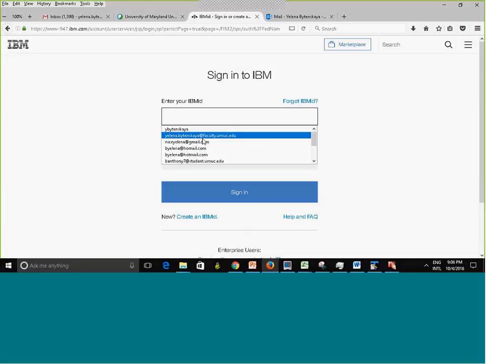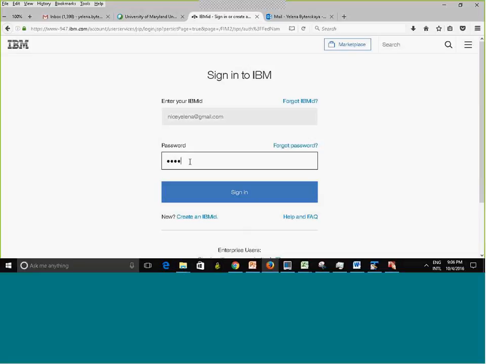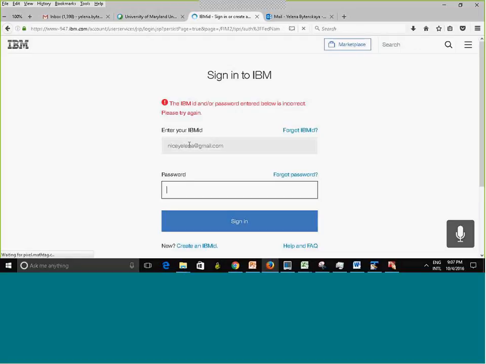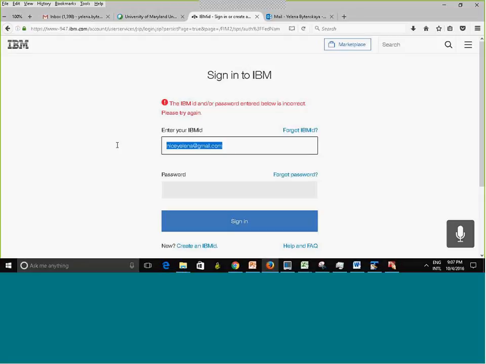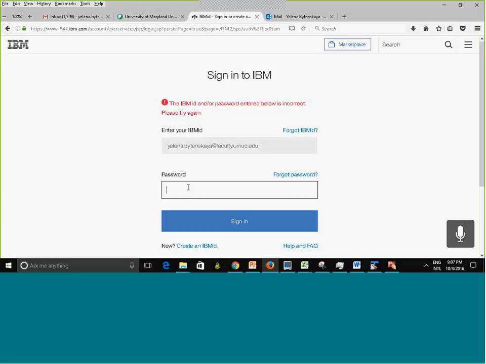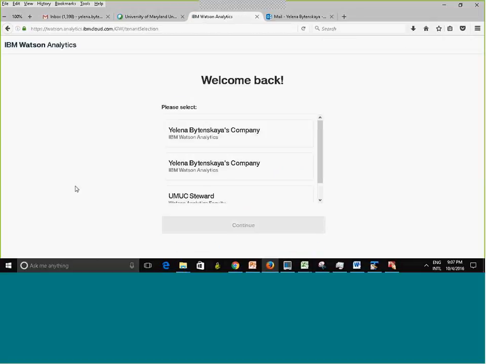So I'm going to log in to my account. I notice that I usually use a different browser for Watson and for Bluemix. So now I'm going to log in. Oops. For some reason, sometimes we need to be a little bit patient. So that's why you should never, ever save your password in a browser. It's a bad idea. Okay, let's do sign in, and I'm going to show you.